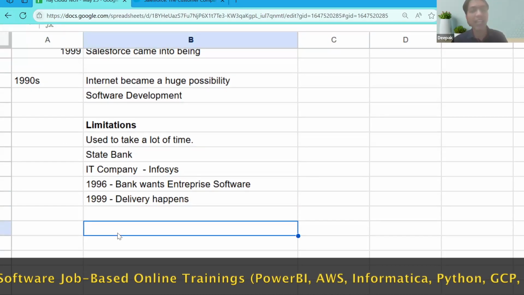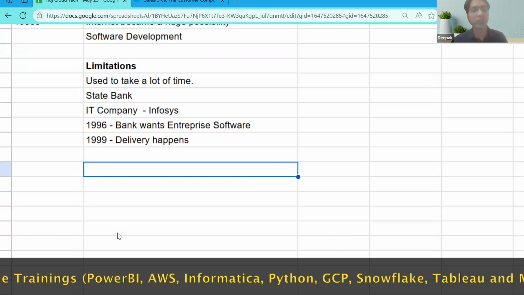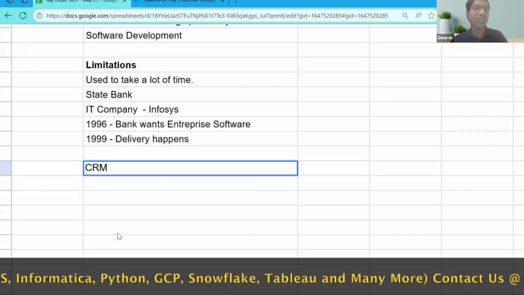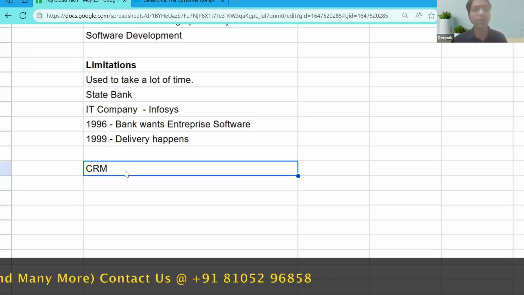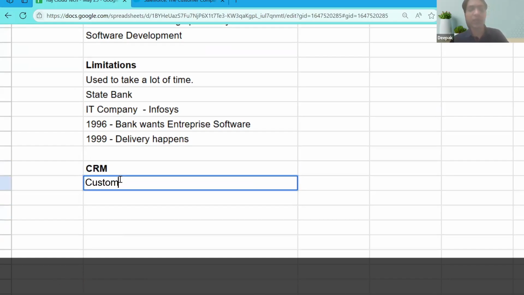The other challenge back in the 1990s was that companies had realized the importance of CRM. CRM in simple terms stands for customer relationship management.